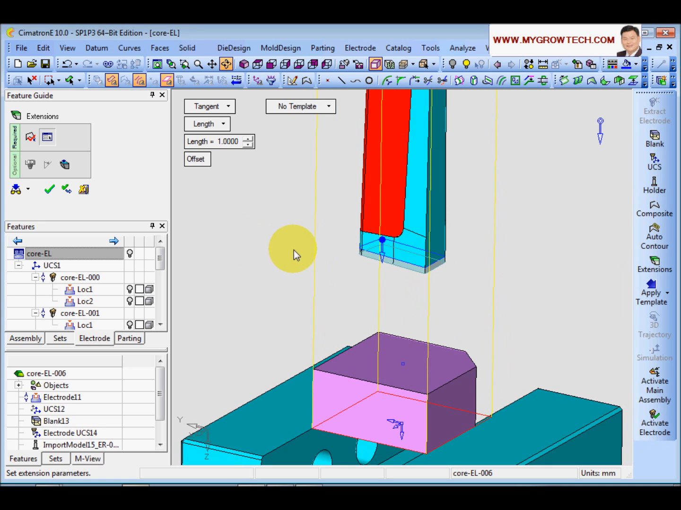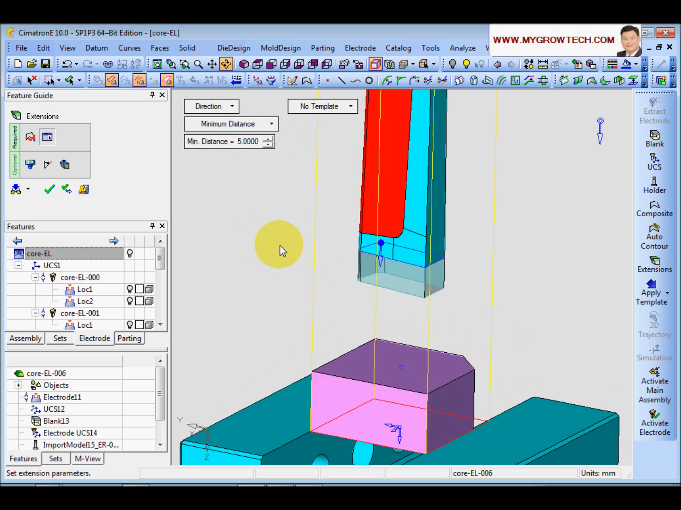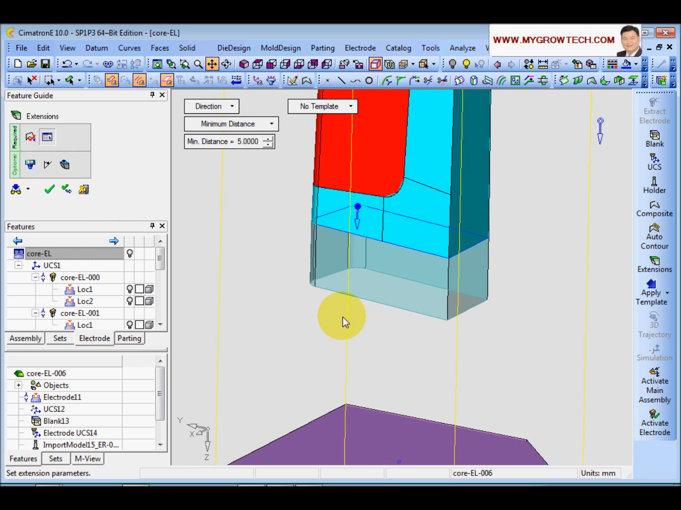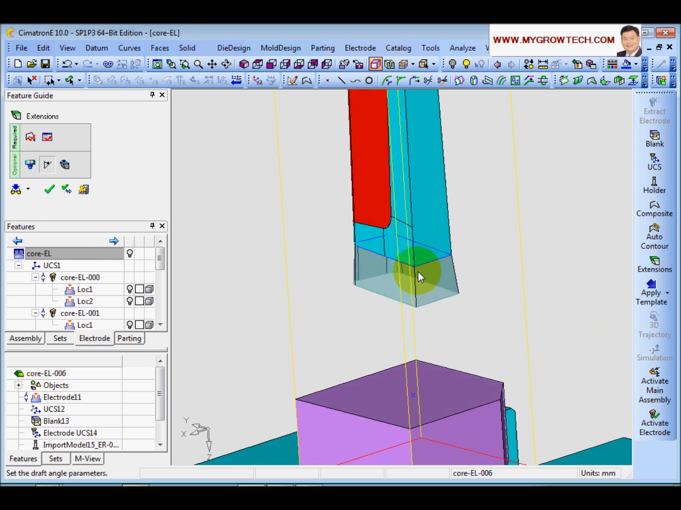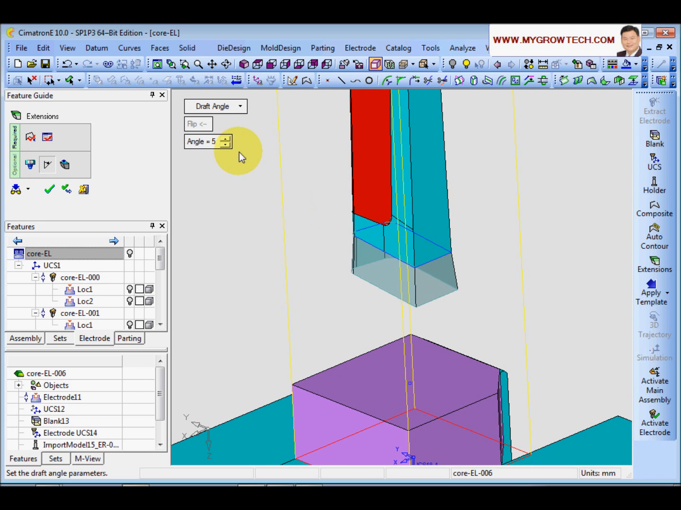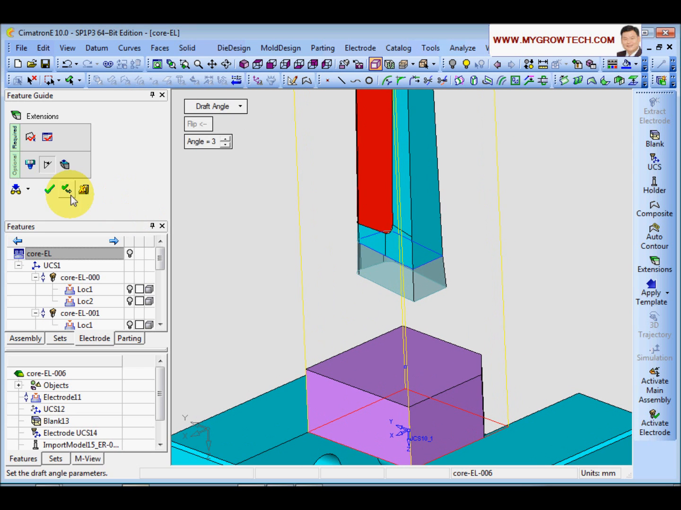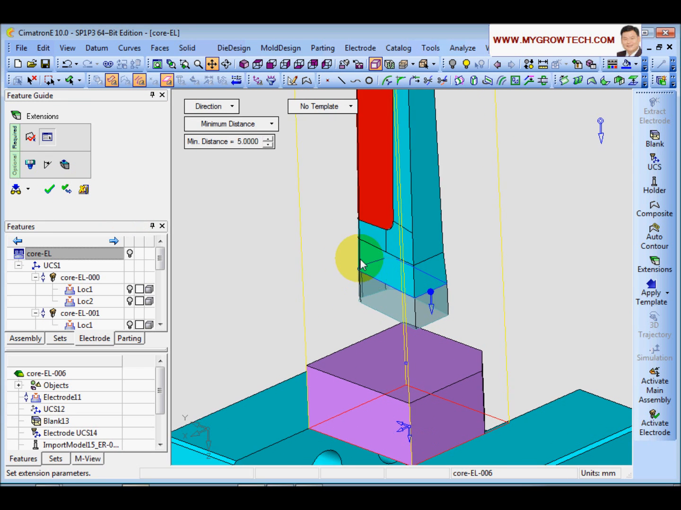Next one, maybe you want to apply some straight directions, maybe with a minimum distance again, maybe another 5 mm or 4, 5, and you can also apply some taper angle here, maybe 5 degrees if you want, or less than that, maybe 3, and then click apply again.